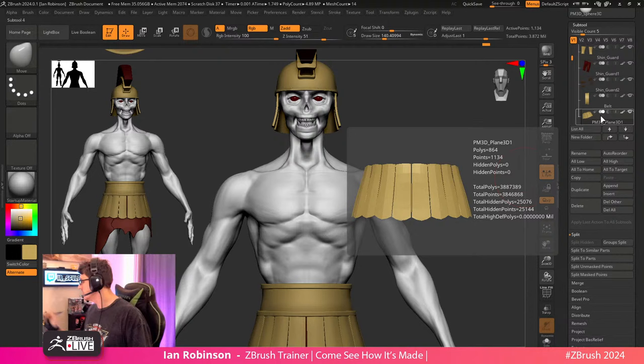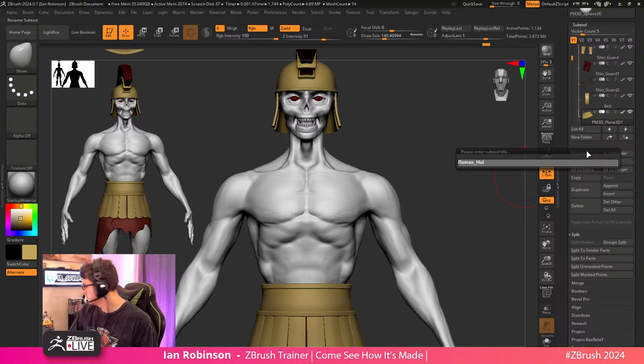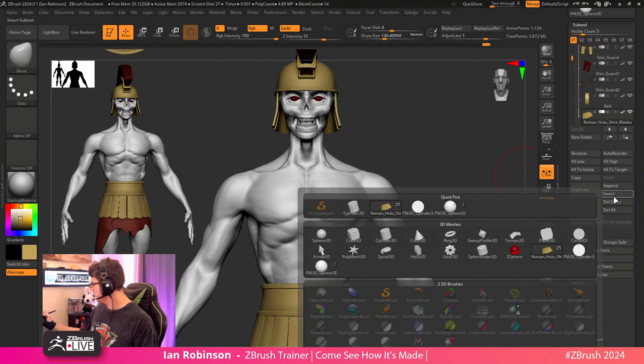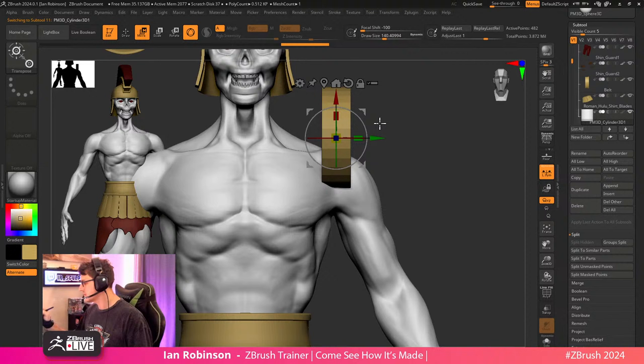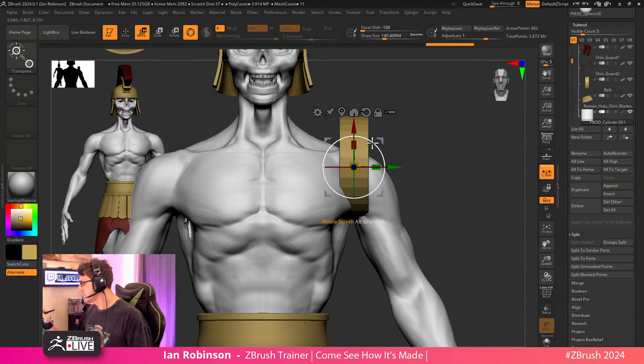I'm going to call this. And now let's actually get that shoulder piece on there. So let's get a cylinder. Not even going to try to shape this symmetry. I'm going to customize this straight to it. Place it where it needs to be, a little bit of an angle here.